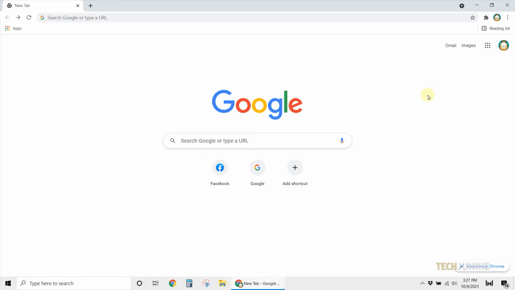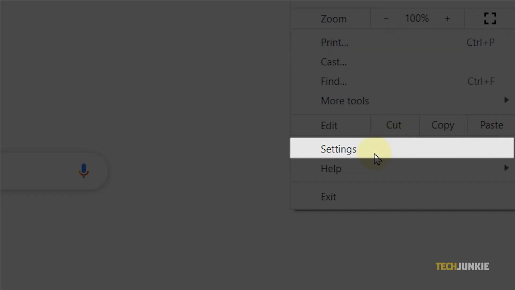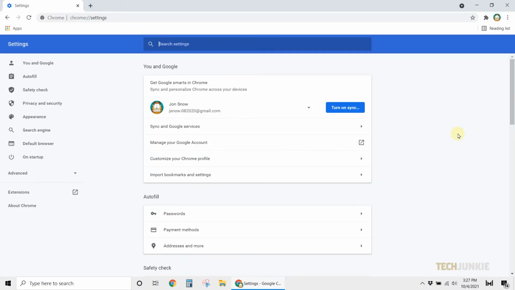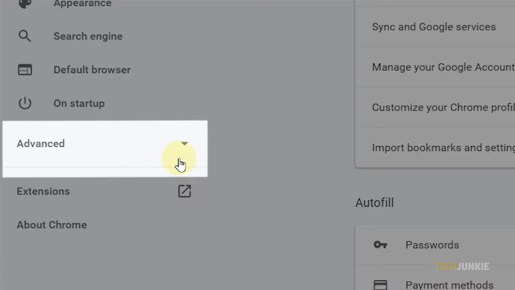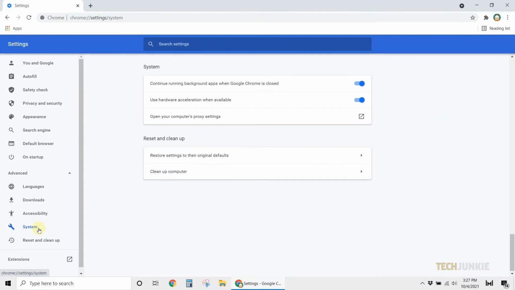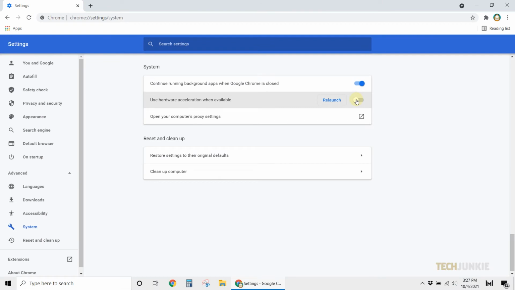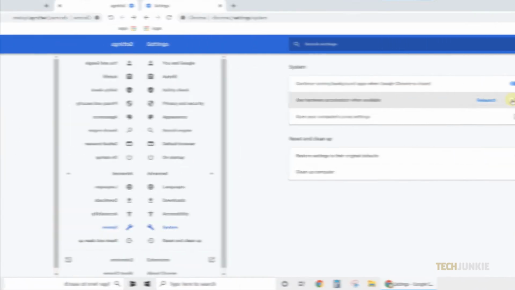it's been enabled. Once you've got Chrome up and running, click on the triple dotted icon at the top right and select Settings. Once the page loads in, click on the Advanced tab on the left, then click on System. Check if Use Hardware Acceleration When Available is toggled on. If it is, toggle it off and relaunch Chrome. This may solve your issue if you're on lower end or older hardware.